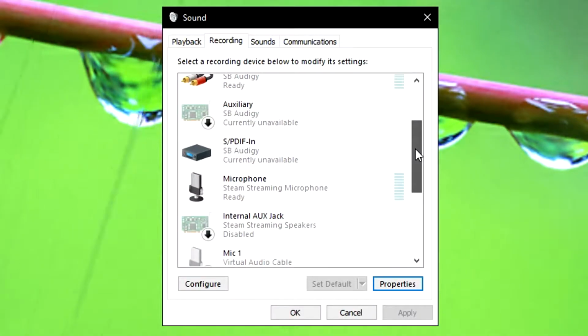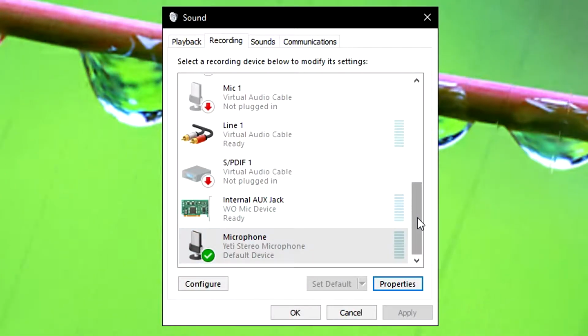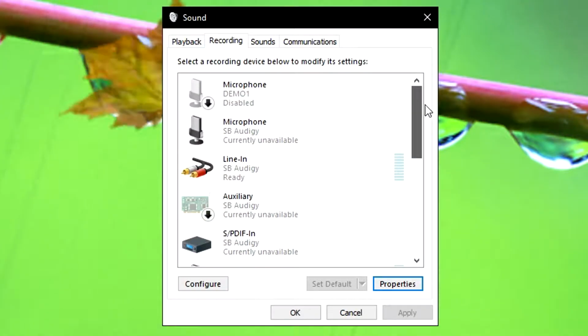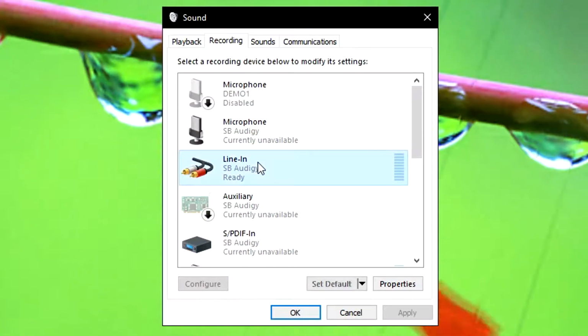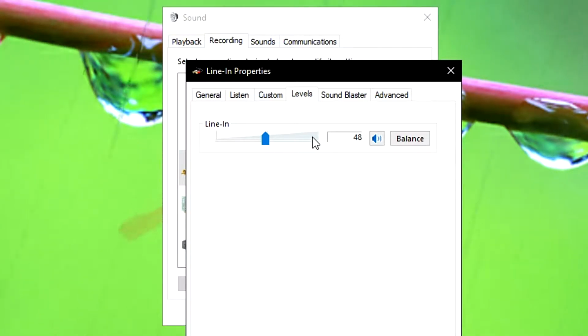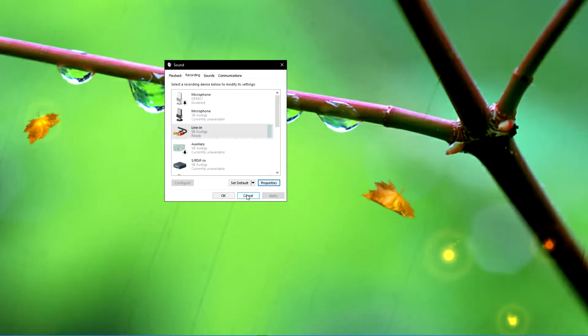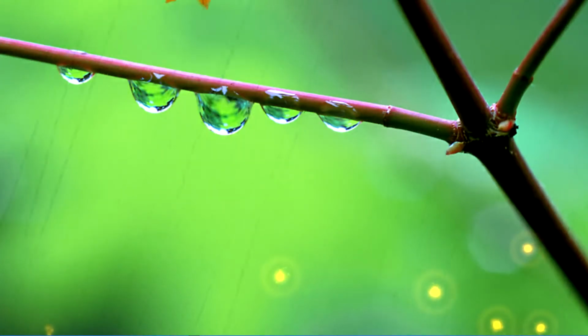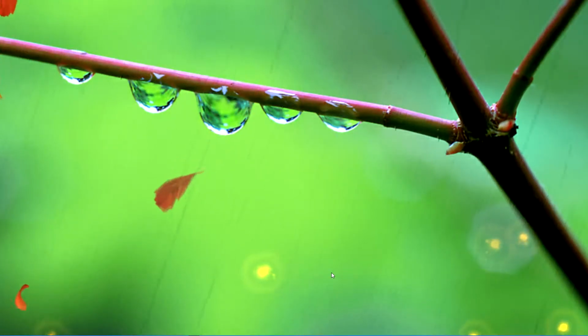If you're noticing another distortion from maybe your default communication device, once again, find your default communication device, click on it, Properties, Levels, and just lower the slider again. It's literally that simple.